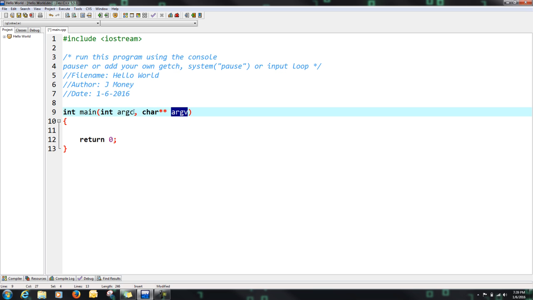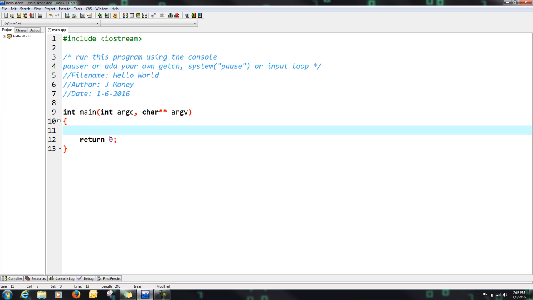Now these, if you pass a value into them, then you can use these values in your function. We're not going to be passing any values into that main. We're just going to execute it as is, so I won't be using those.